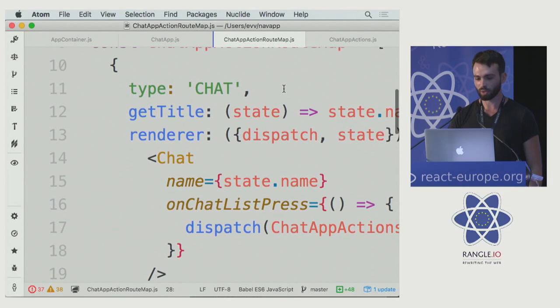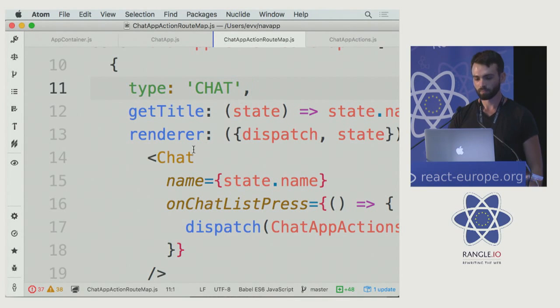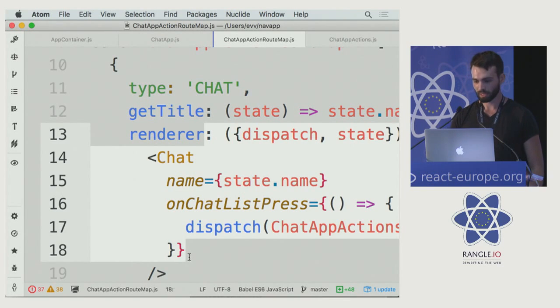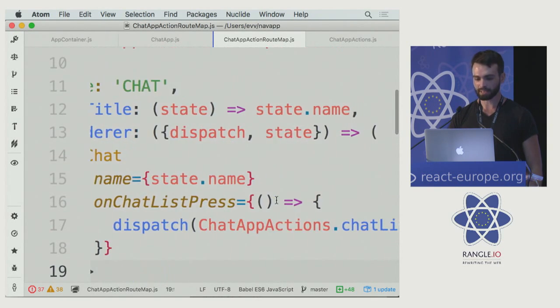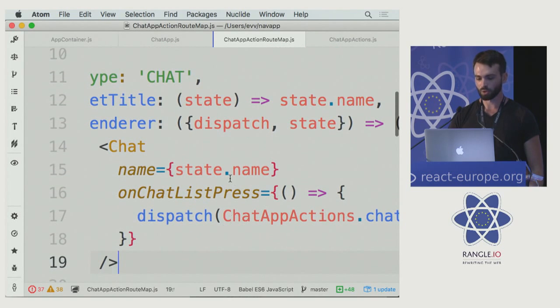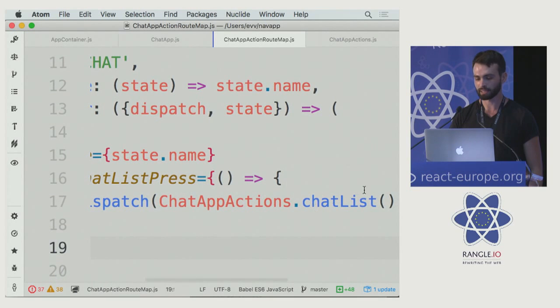So this is how we're going to define the way we handle a chat action. So the action is called chat. This is how we're going to render it. And we're also going to need a title for later on. So it's pretty straightforward. It has access to the dispatcher here. So when we tap the chat list from inside of the chat, we're just going to dispatch a chat action, or a chat list action.